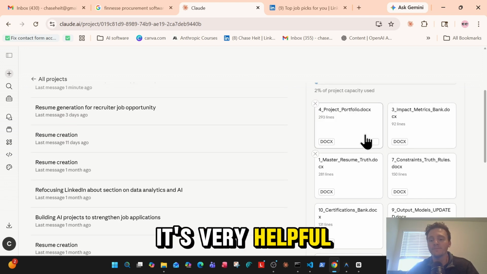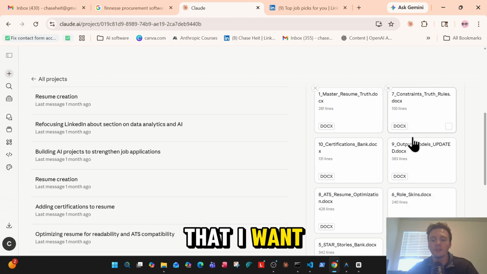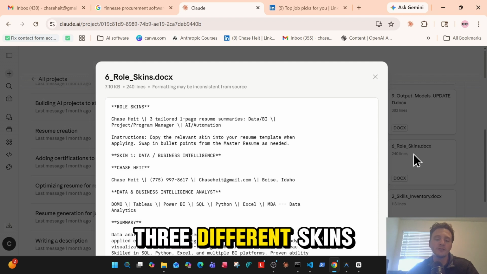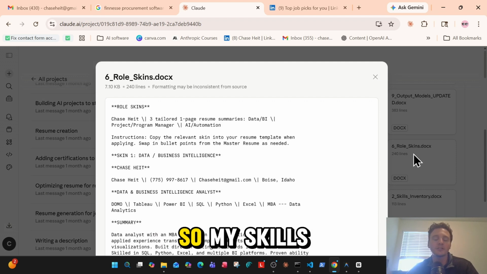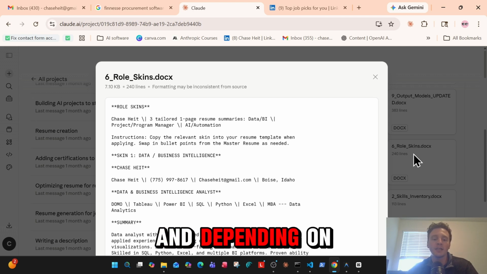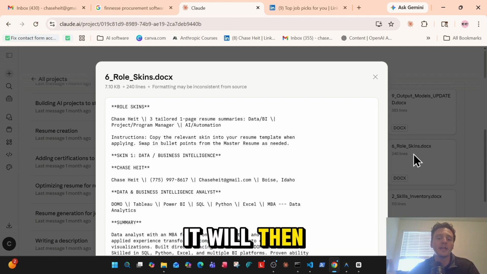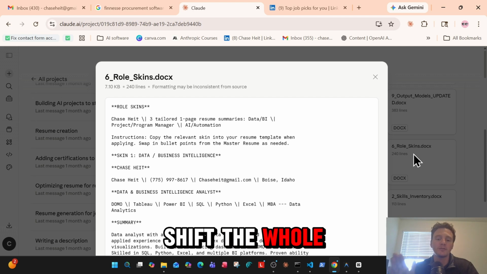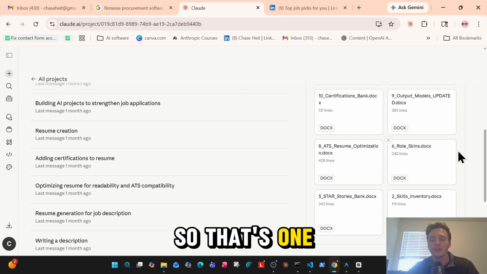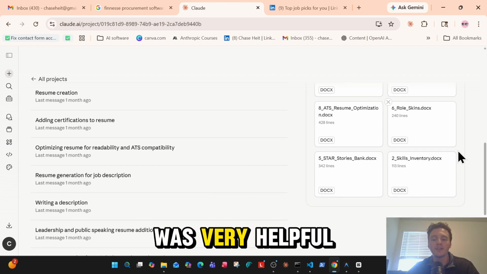It's very helpful. The next thing that I want to point out is skins. So I have 3 different skins depending on the role. My skills fit 3 different categories, and depending on the job description, it will then shift the whole resume towards that structure. So that's one thing to keep in mind. I thought that was very helpful.